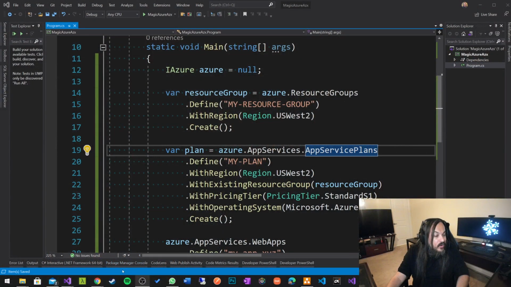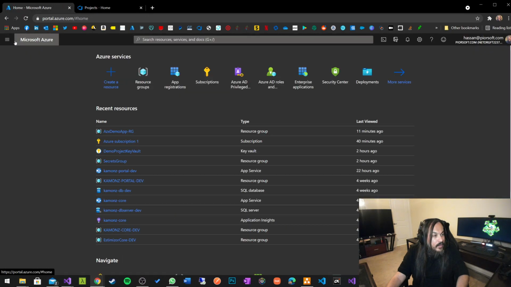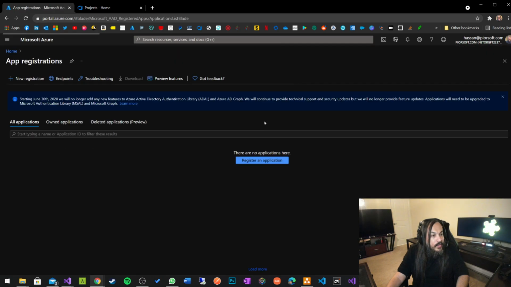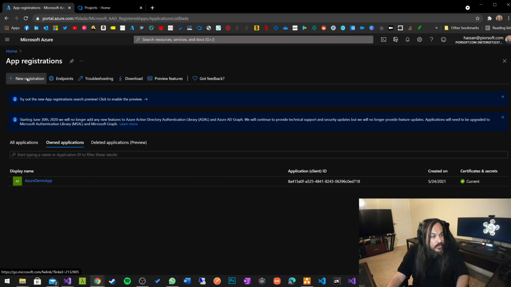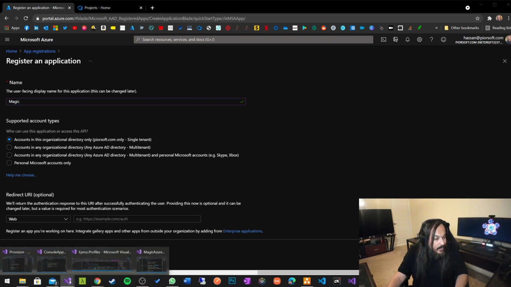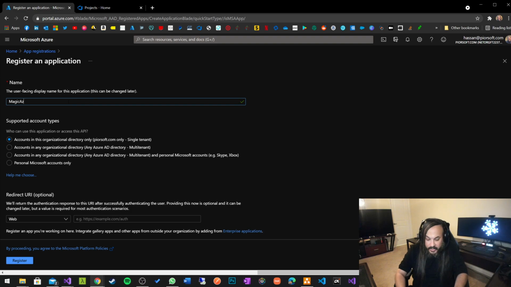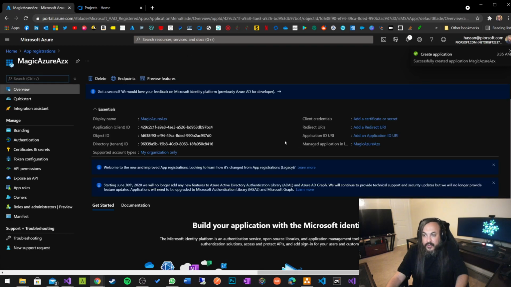All right, so how do we go about creating something like that? Let's start from scratch, from the very top. Here's what we need to do. We're going to create an app registration. What did I call my app? I have too many. Magic Azure AZX. Okay, that's my app. I'm going to create and register that app first.